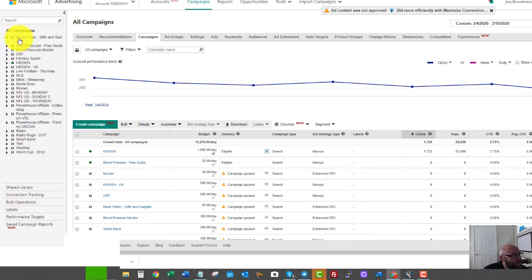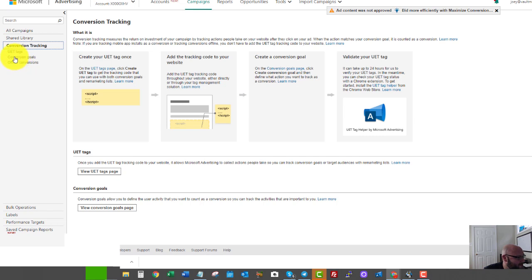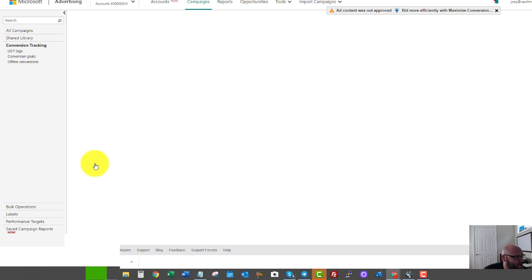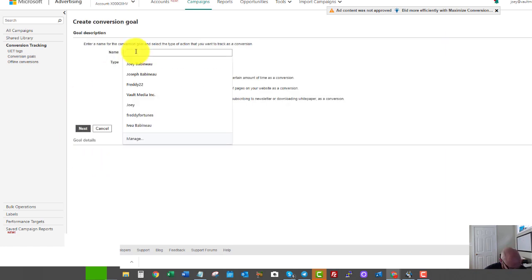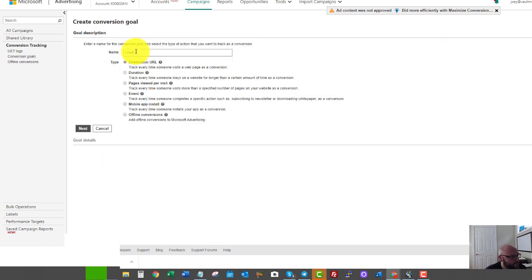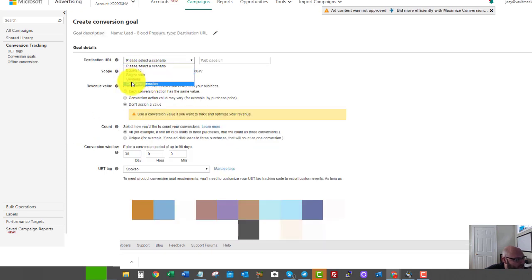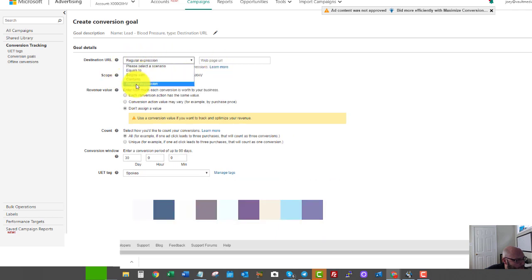So what you would do is you click over on that arrow here and then go to conversion tracking. Go to conversion goals. You need to set up a goal, okay? So we're going to create a conversion goal, and I'm going to call this lead blood pressure, okay? And the type is going to be a destination URL because the URL will be the landing page. So we're going to say a regular expression or contains, we'll put contains.